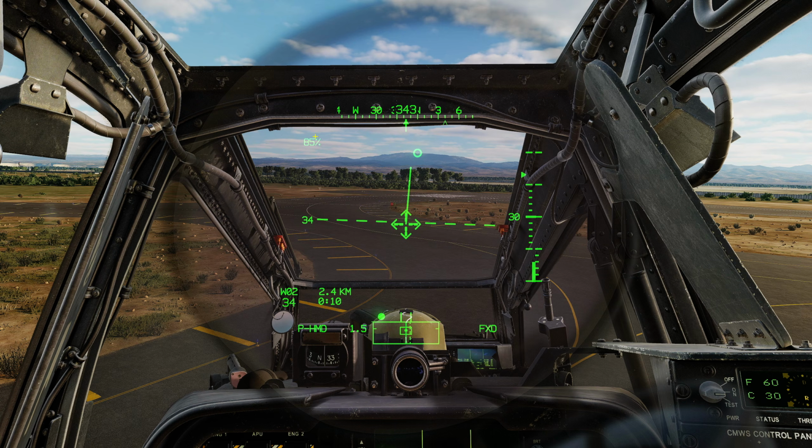So currently at 85% torque, I've got my acceleration cue showing that we are accelerating forwards. The current velocity vector shows that we are traveling forwards with a little bit of a slip to the right. I've got slip ball indication to the left, so I should really give it some left pedal. We're at 30 feet on the radar altimeter. We're climbing at a little bit more than 1,000 feet per minute, and the current altitude bar is coming up.